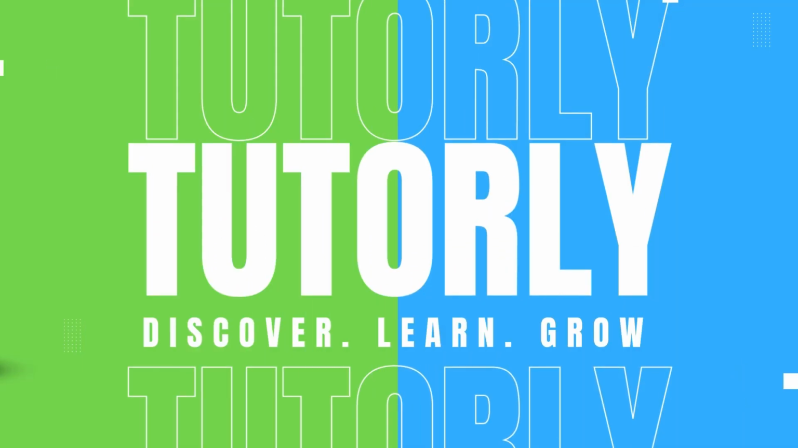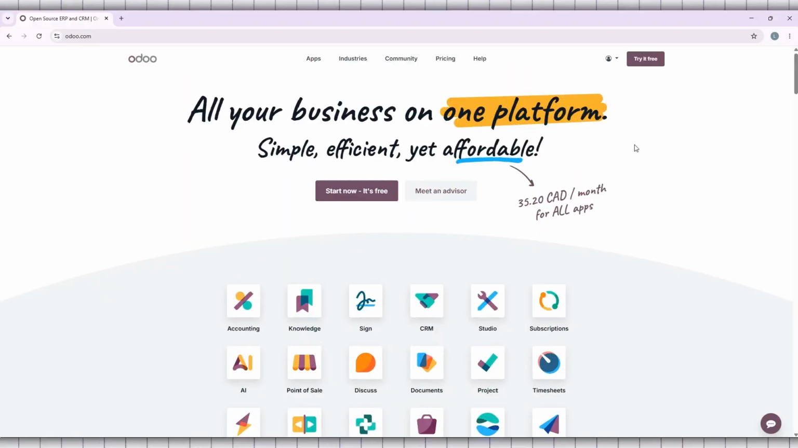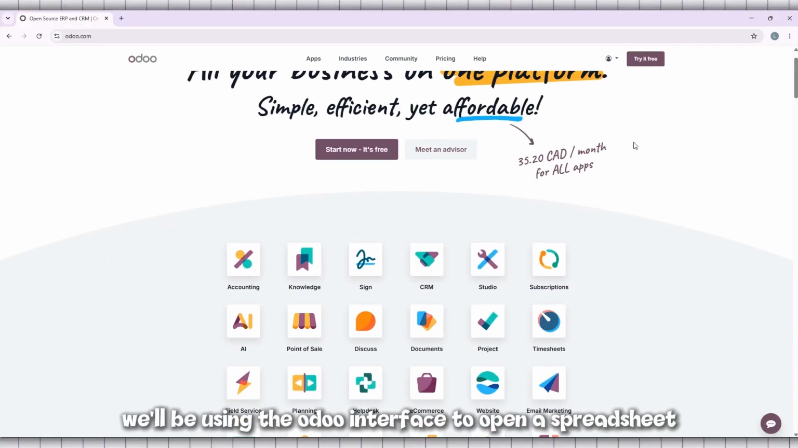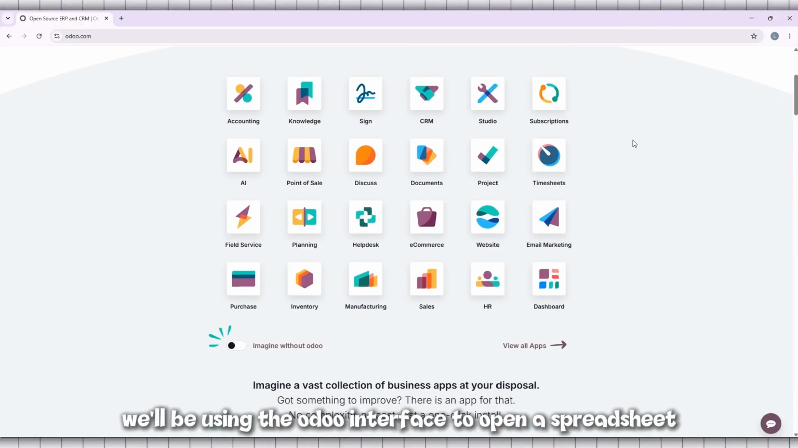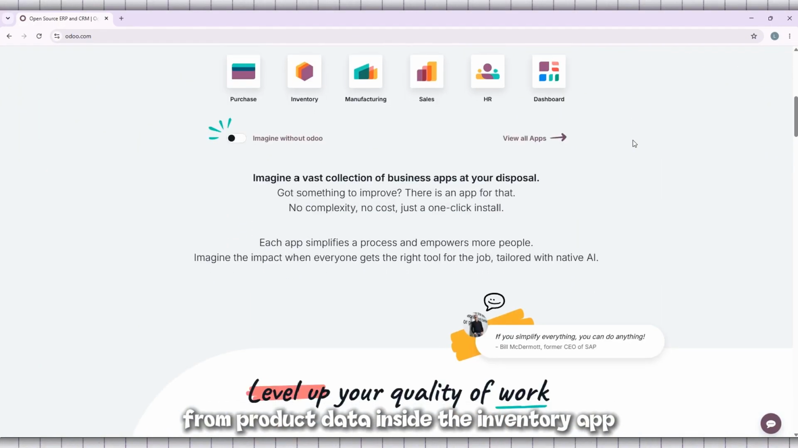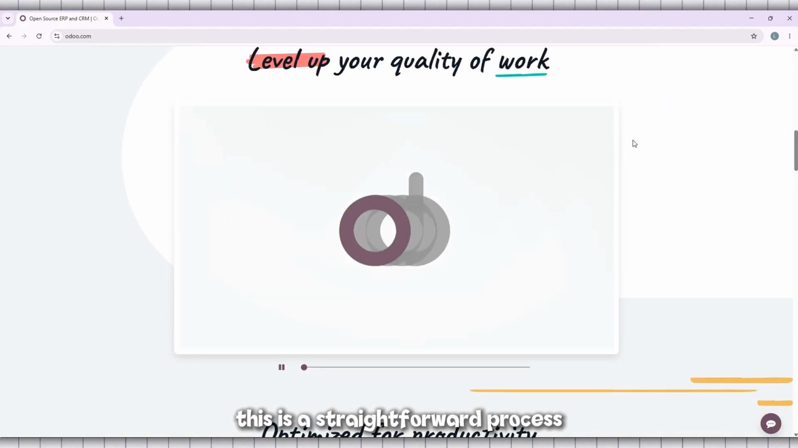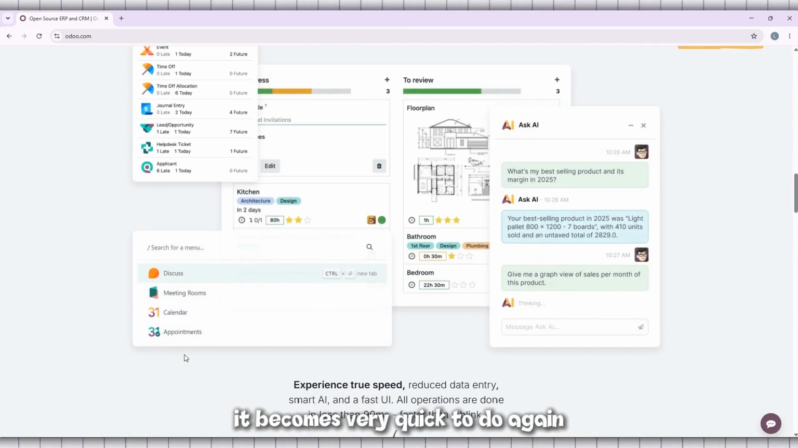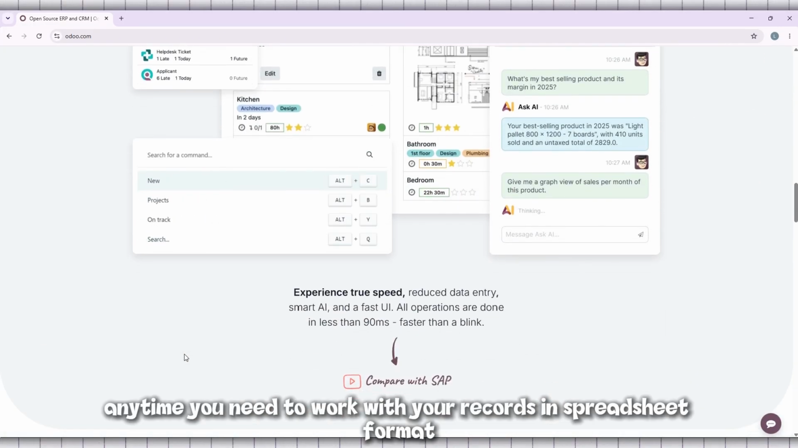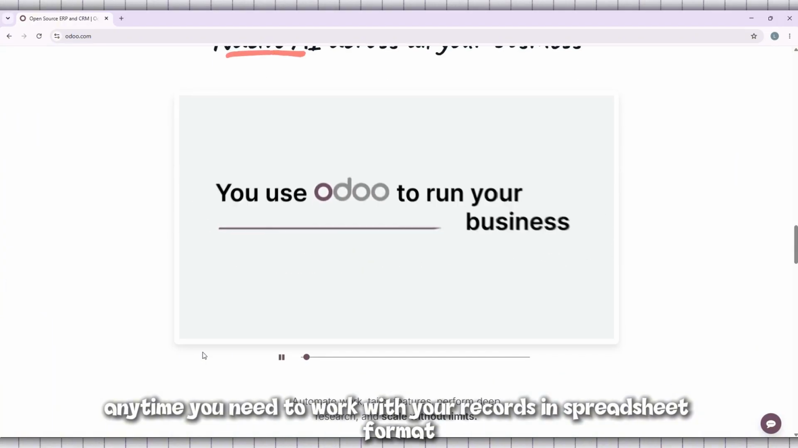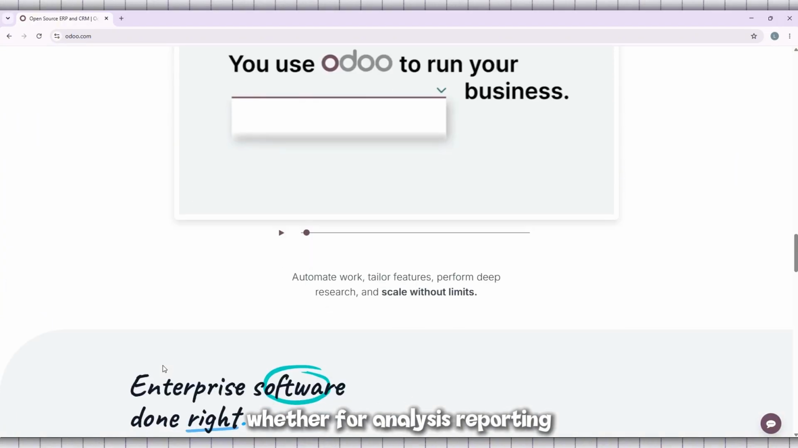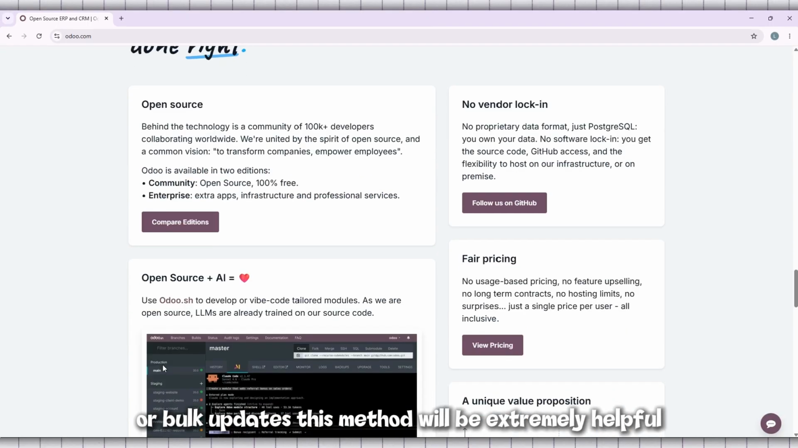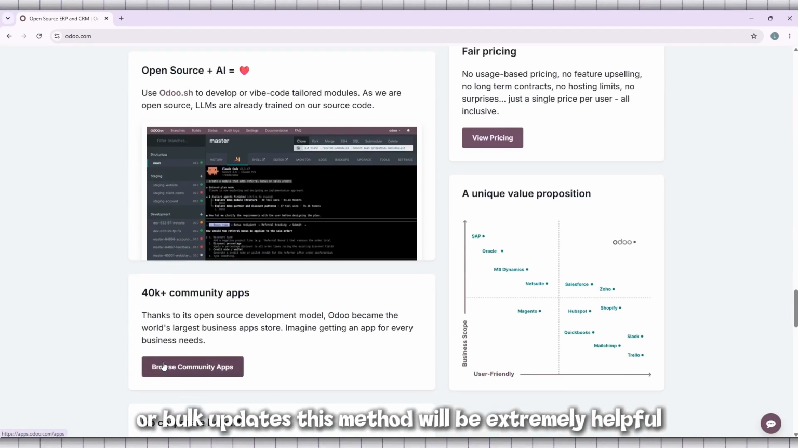So in today's video, I'm going to show you exactly how to open an Odoo spreadsheet. We'll be using the Odoo interface to open a spreadsheet from product data inside the inventory app. This is a straightforward process, and once you know where the options are, it becomes very quick to do. Again, anytime you need to work with your records in spreadsheet format, whether for analysis, reporting, or bulk updates, this method will be extremely helpful.